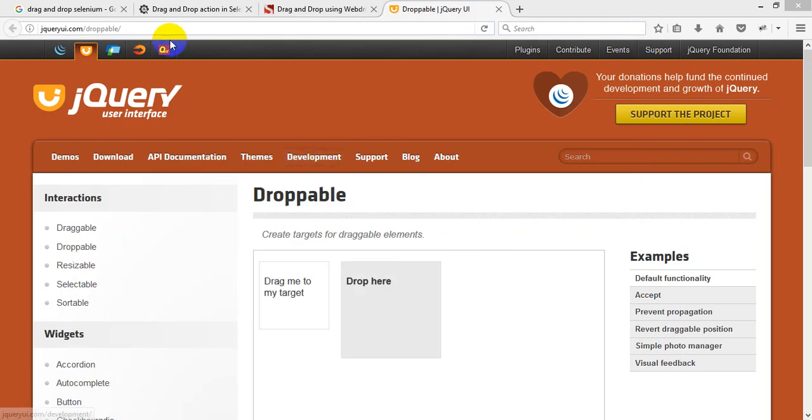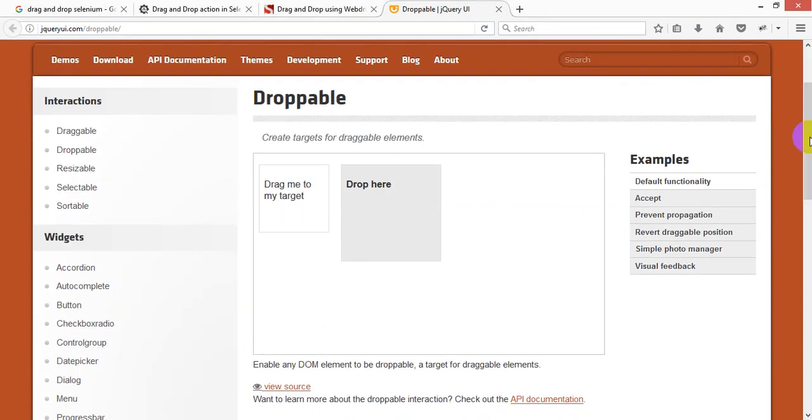Okay, in this tutorial, we will learn how to perform drag and drop operation with the Actions API, Selenium Actions API. So this is the sample application. It has a droppable area and you need to drag this box and drop it here. Initially you can see that background color of drop here is gray. Now after dropping, it will become automatically yellow.